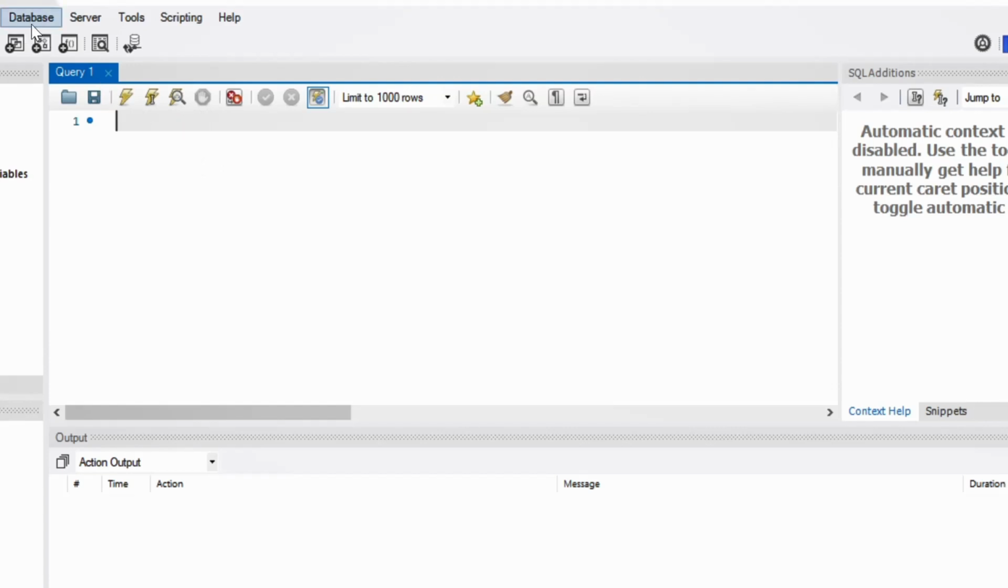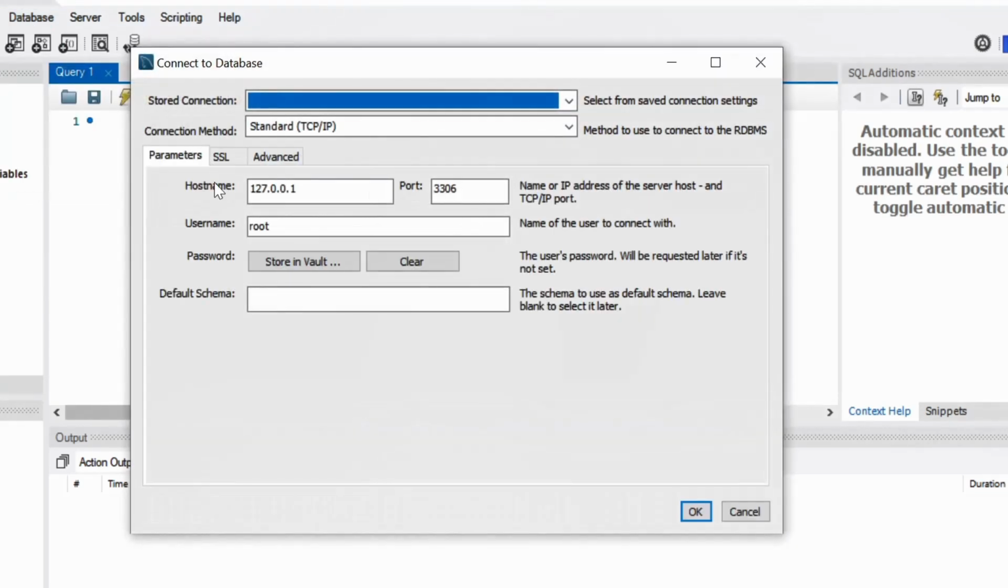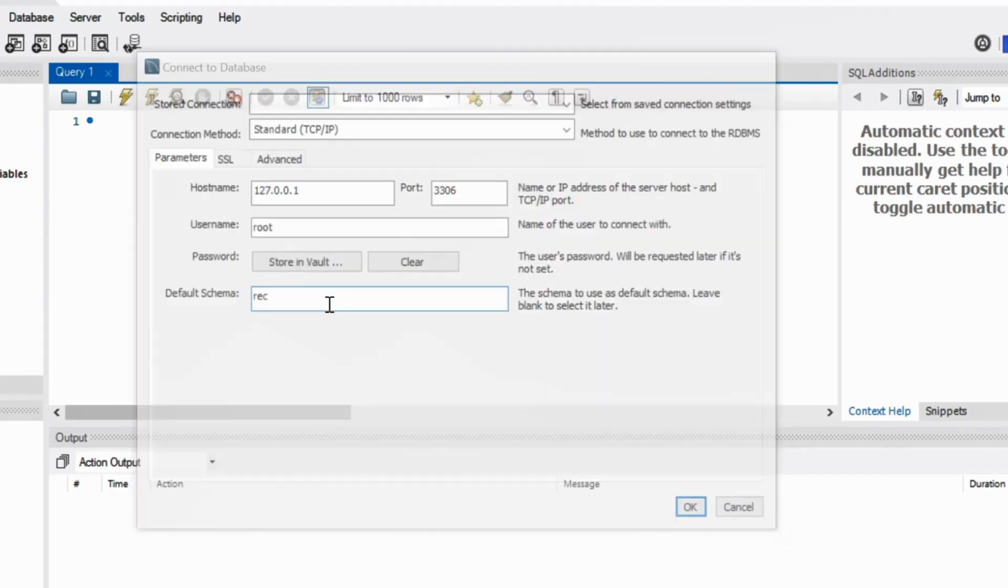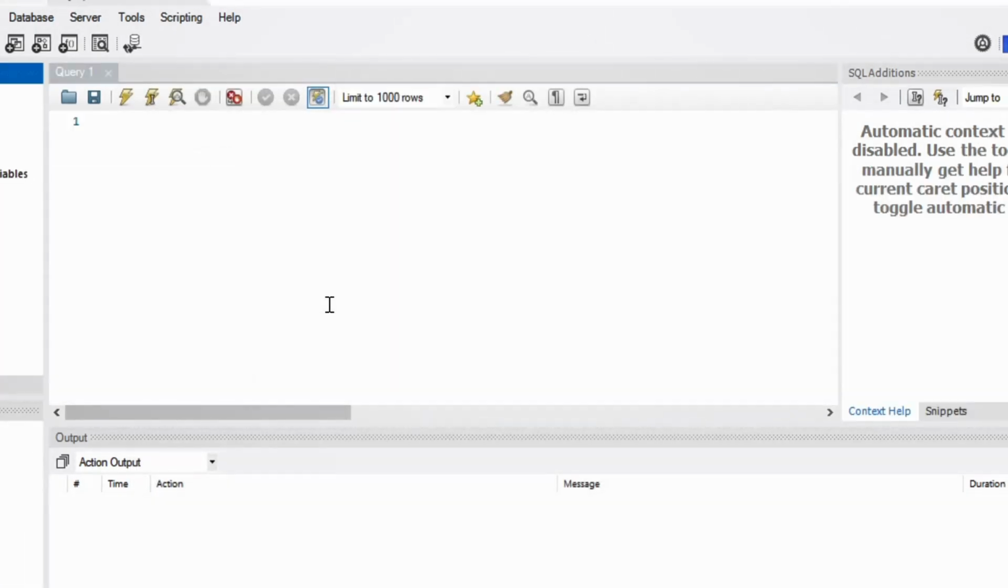So here I will click this database button and then I will choose the first option, connect to database. Here I have to enter the name of the database, so I will enter rec or record. This is the name of my database. I will click OK and now I am connected with my record database.